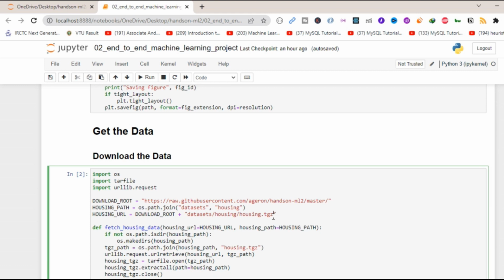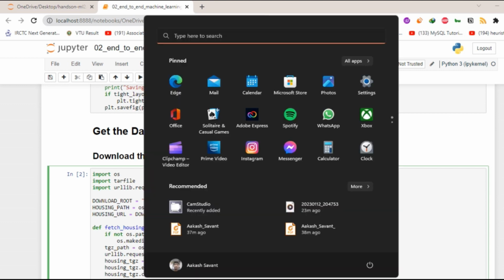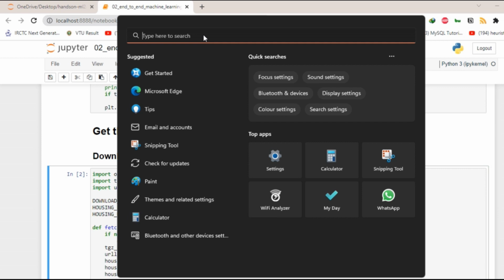Now to fetch that housing data, what we are passing here is the housing URL. See, this URL we are just passing here. This download root is nothing but this one, right? Root URL is something like root path slash API calls, right? To create some data.